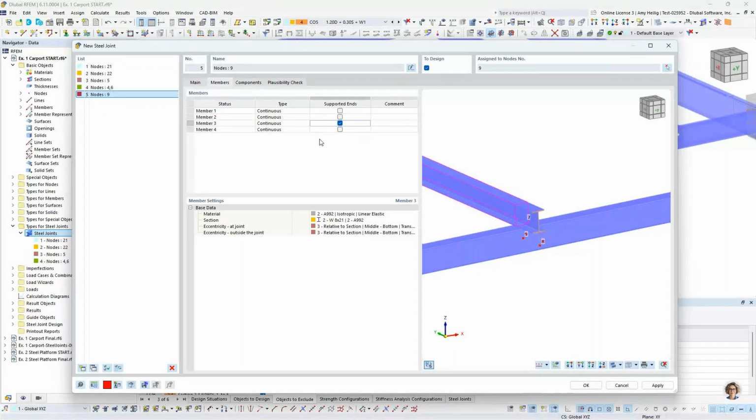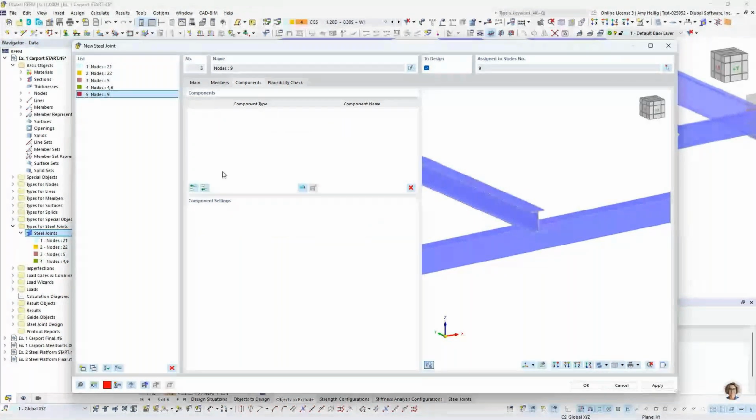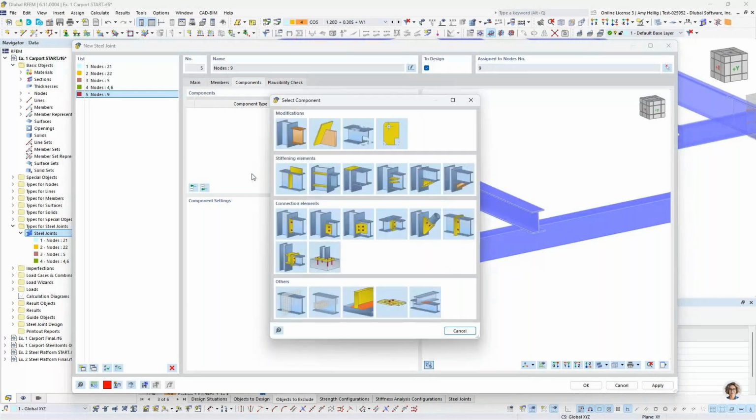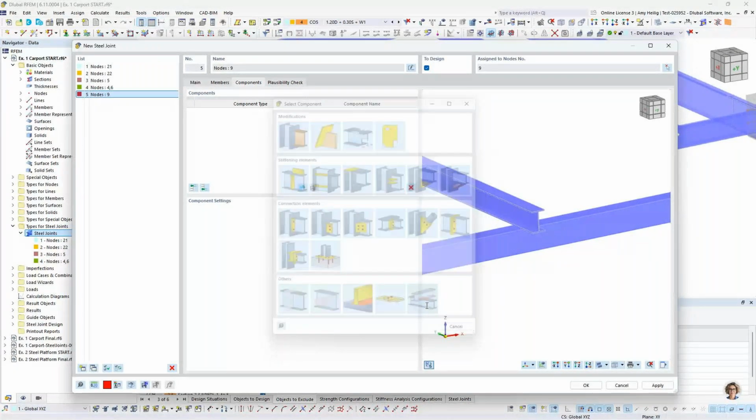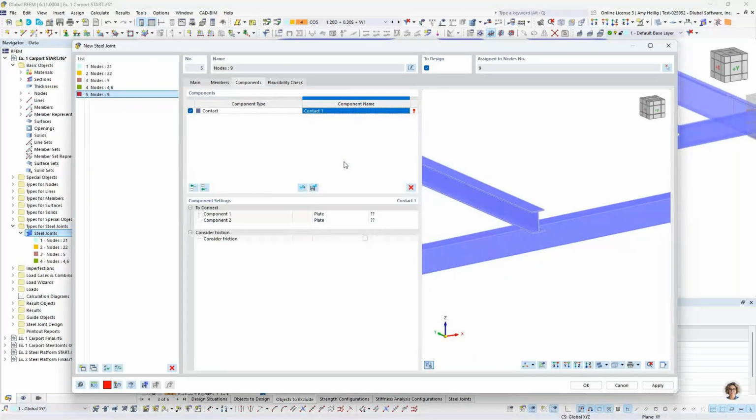And finally, we're going to visit our components. For this one, I'm going to create a new component, and we have the new type here called contact. When I input this information, it should be pretty straightforward, not too much information to input down here at the bottom. Our first component in contact is going to be set to the member plate. Within my second dropdown, you'll notice that the program will highlight exactly the elements that I want to consider.